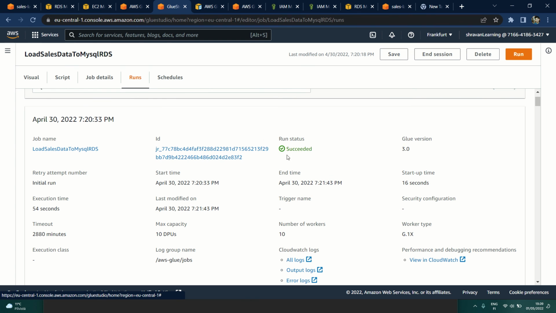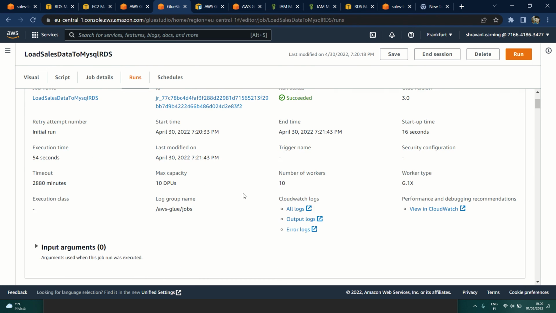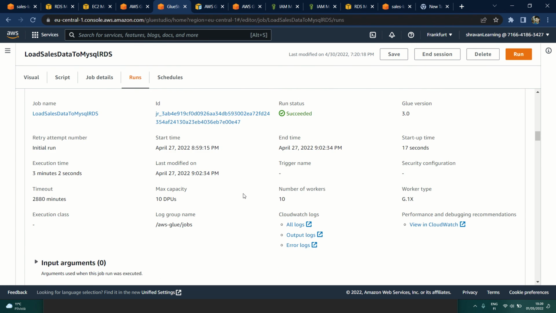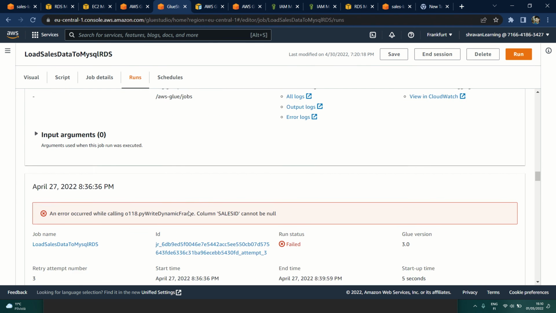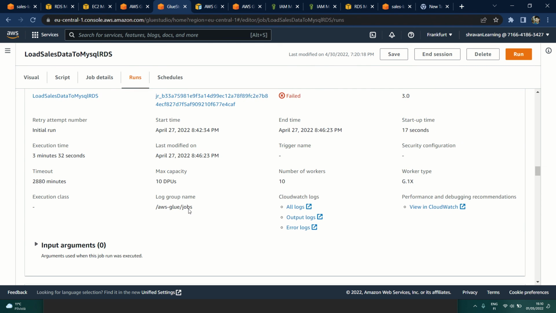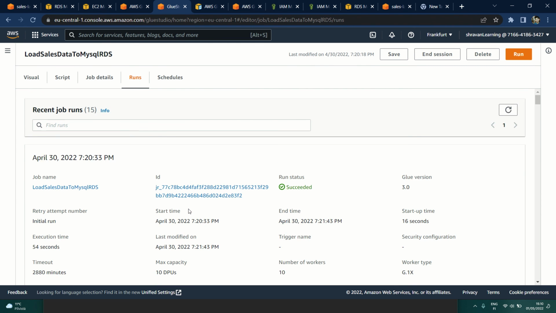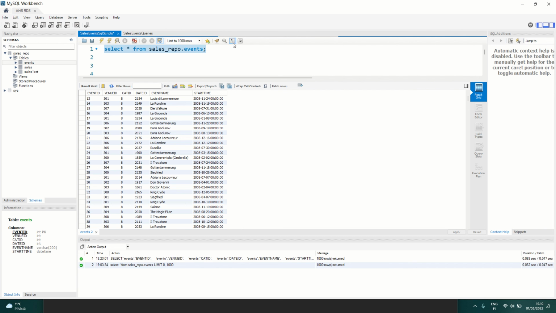And here you see that my job has succeeded. I just ran it yesterday and it was running fine. It took 54 seconds and it had loaded the file, and it's not a cakewalk. I was also having some issues, like for example it stopped, it had shown some errors, etc. I had to tackle them, and then finally I loaded that data, and now that data is inside my RDS database in the sales table.